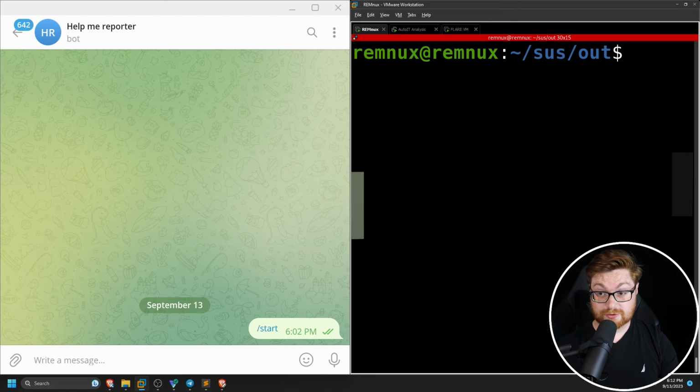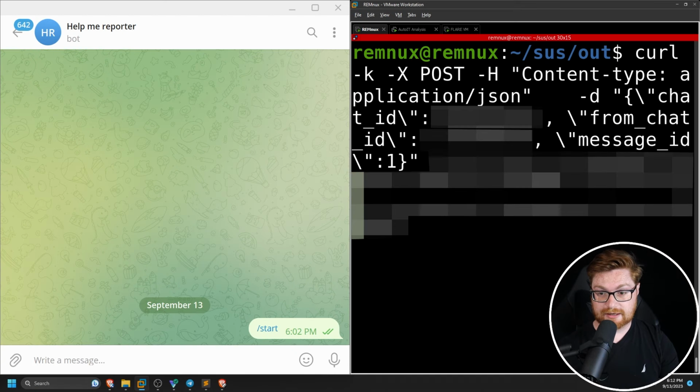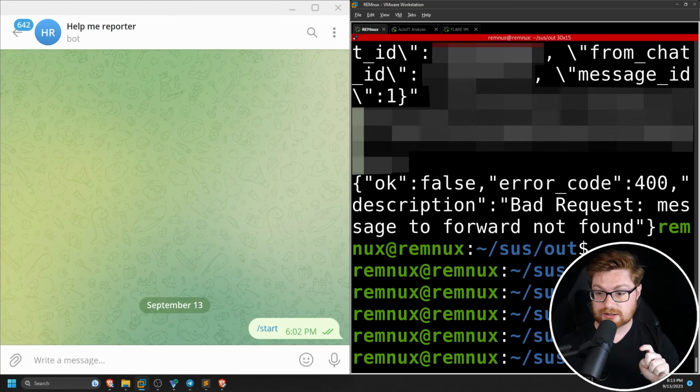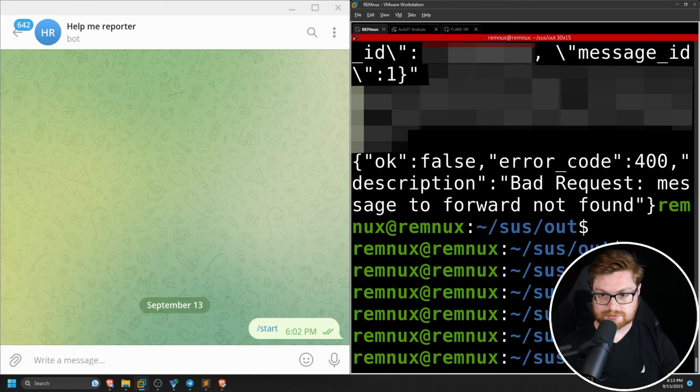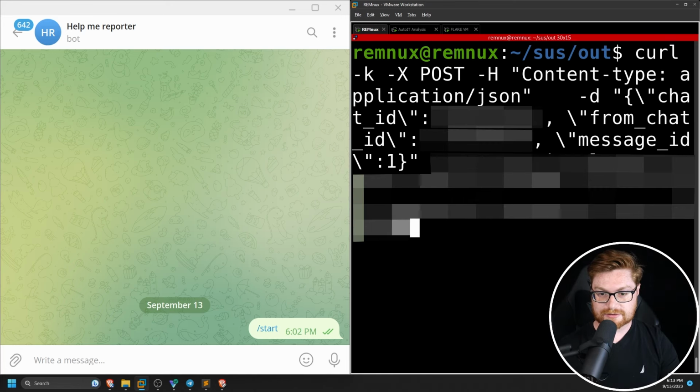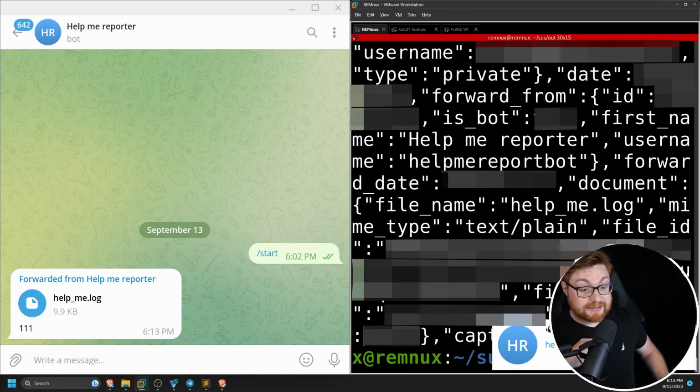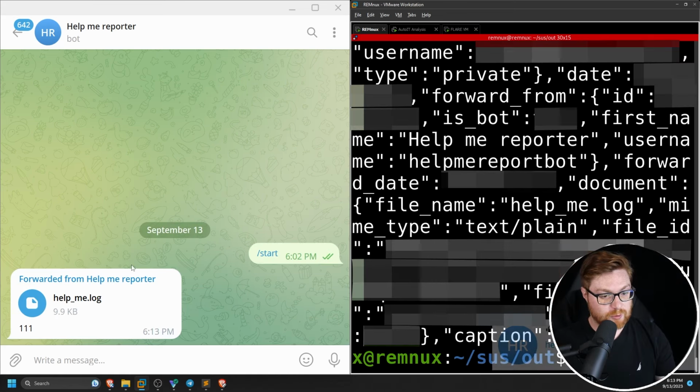Okay, so I'm going to paste in this full command and hit enter, and then we'll see if we actually get stuff sent back over to us. Let me hit enter here. Bad request, message to forward not found. Okay, let's just try a different message ID value then. Can we do like 10? Oh God, oh my gosh. Oh my, what? What? The forwarded from help me reporter, help me.log, and that's it.